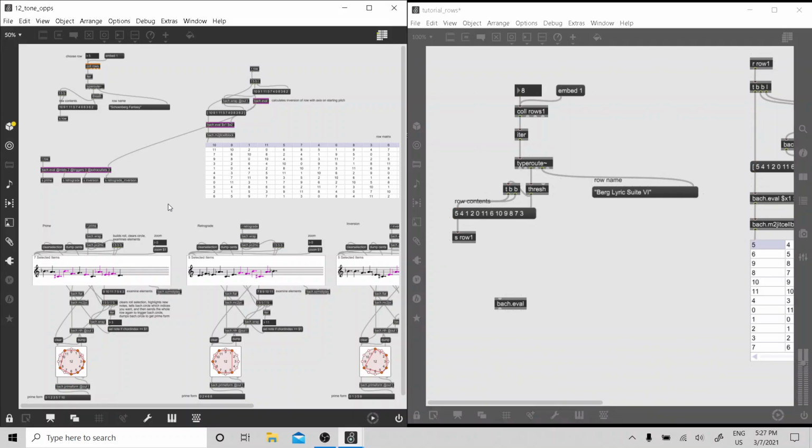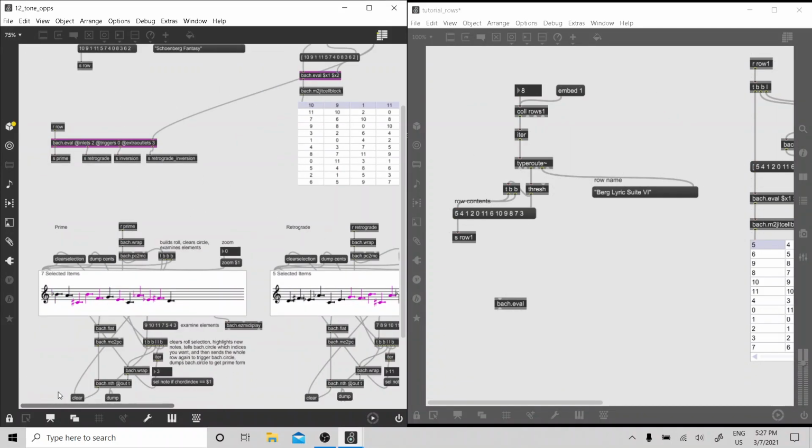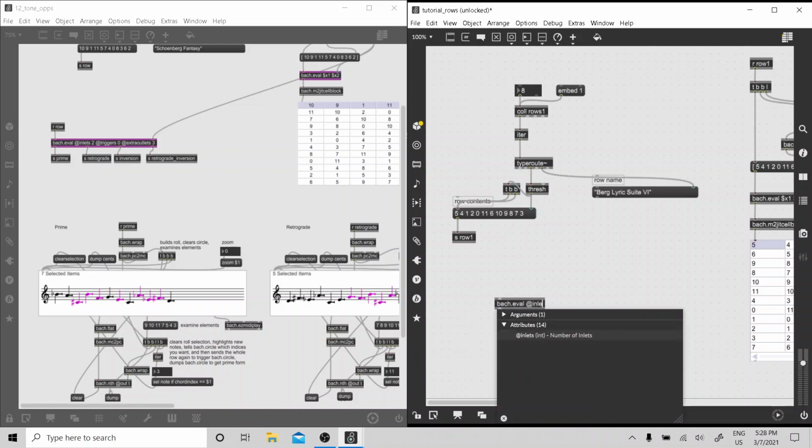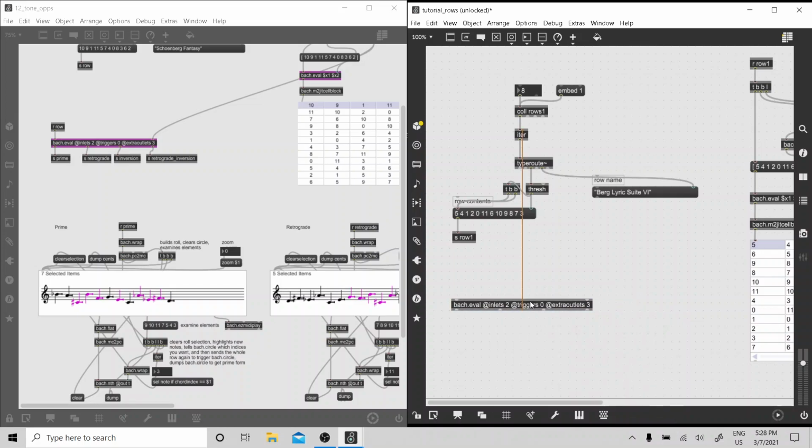So if you see in the original over here, I have at inlets 2, at triggers 0, at extra outlets 3. So all those need to be added as arguments to our boc.eval object. So we need at inlets 2, at triggers 0, at extra outlets 3. That just sort of primes it for the behavior we need. Basically, we've got 2 inlets, 4 outlets, and then the triggers means that both these inlets are what's called hot.